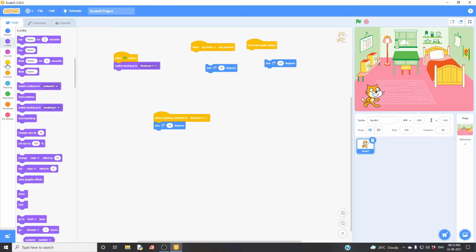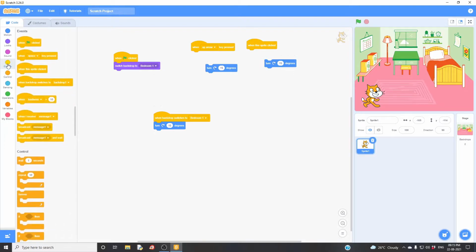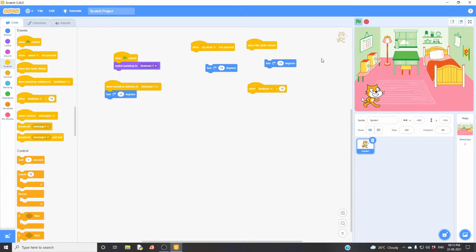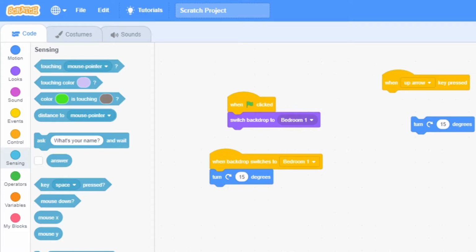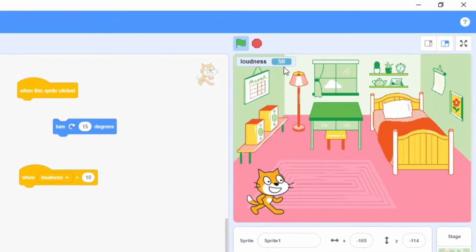Let's go for the next one. Go for events. This is a very interesting one. Loudness. Here I go for sensing. In sensing, we have the option loudness. If I have loudness checked, here I can show you, it is displayed as loudness. Whatever I am speaking, the loudness will be recorded here. If my loudness is greater than 80, let it turn 15 degrees.